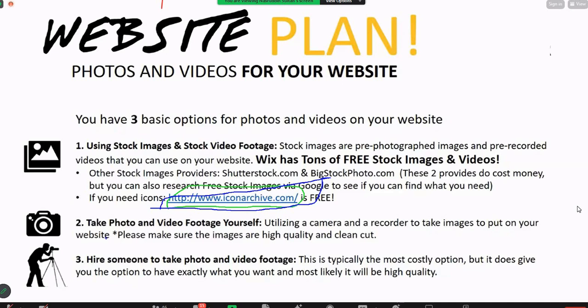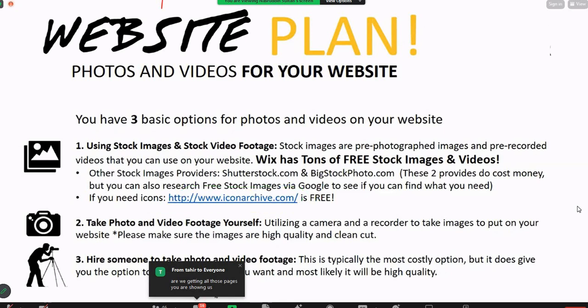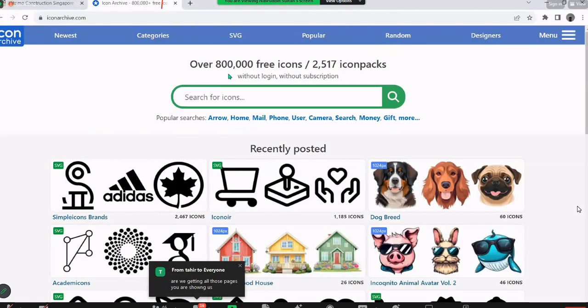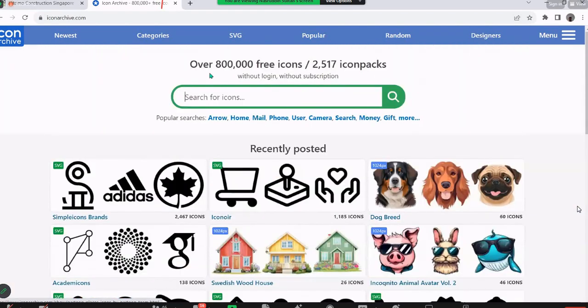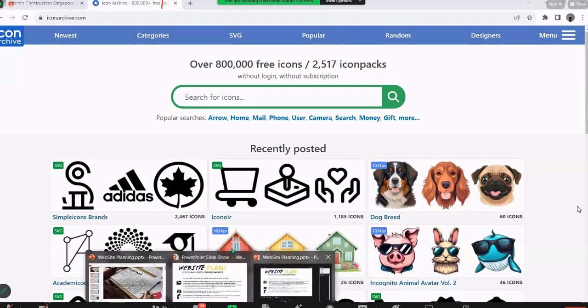Take a photo, and if you are looking for a quick one, then you can go to this website. Most of them are free, over 800,000 free icons. You can see all these icons here, and you can use them. And if you find that you want to do it on your own, please do so.